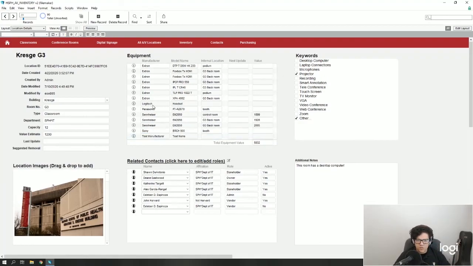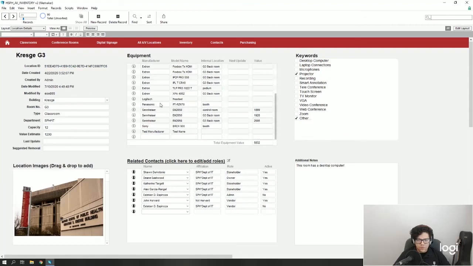As you can see, this was added to the equipment table, and this item that I just created will be linked to this location ID. So now that I showed you a bit about how equipment is displayed in the location form view, let's go ahead and look at the full item table.